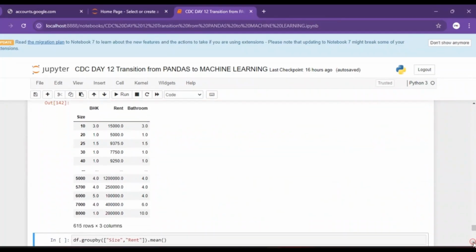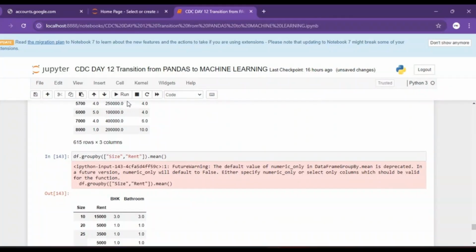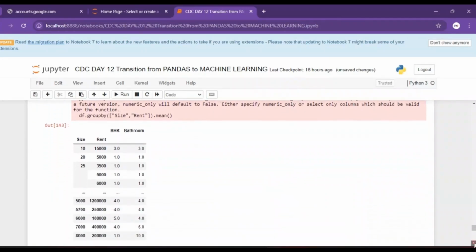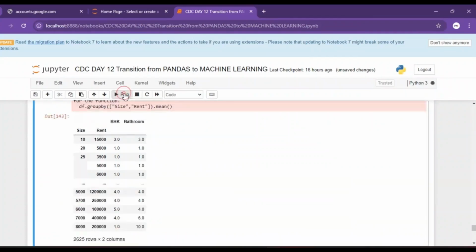So we can do that for more than one, even for two columns, size and rent. And we're looking at the mean. And how for us to do this grouping. So you see size and rent. For rent, we can use the describe function to run our rent, for instance, transpose it, and at the same time round it. That's what we have just asked the system to do for us.